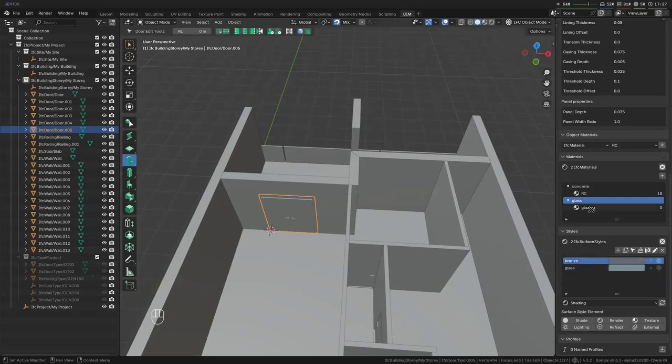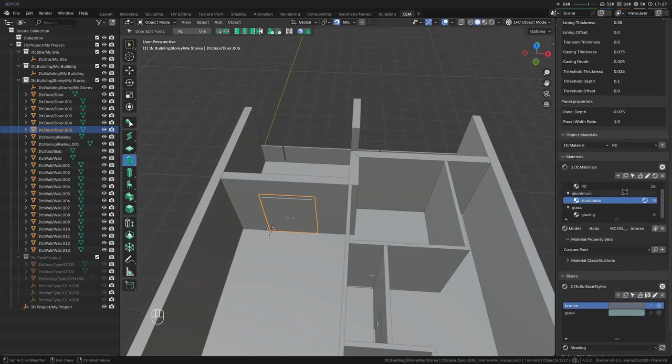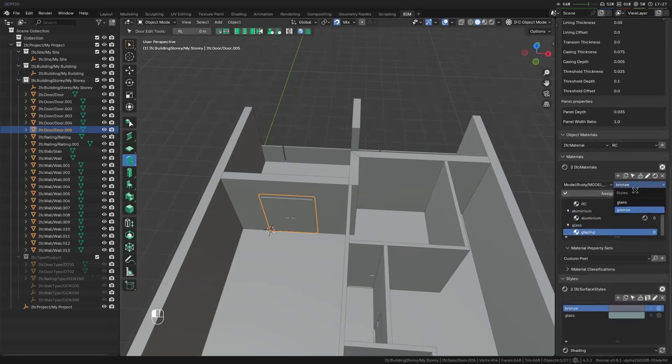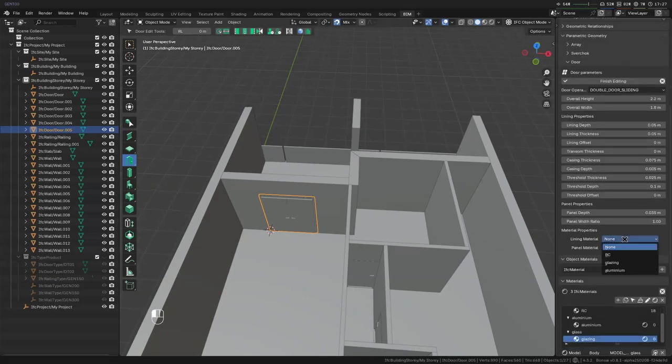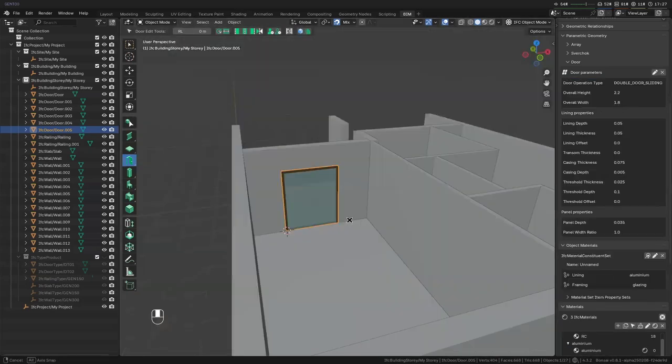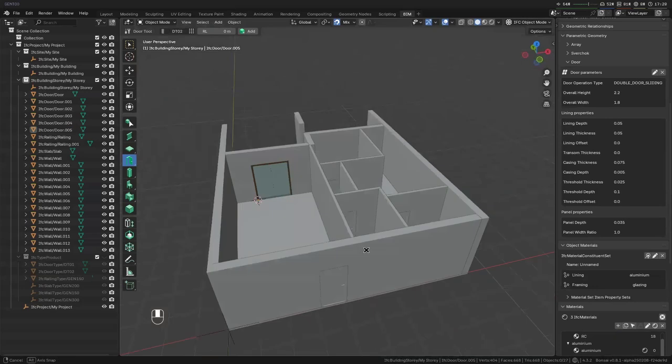Yeah, look at that. Yeah, we got our aluminium. We'll make that our bronzish color, and our glazing, we'll make that our glass color. And then now I can assign those two materials. Wow, look at that. It's my sliding door. Nice.